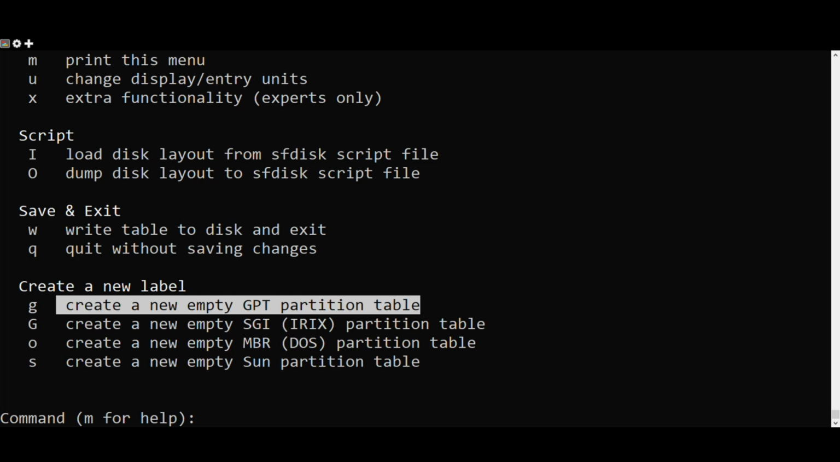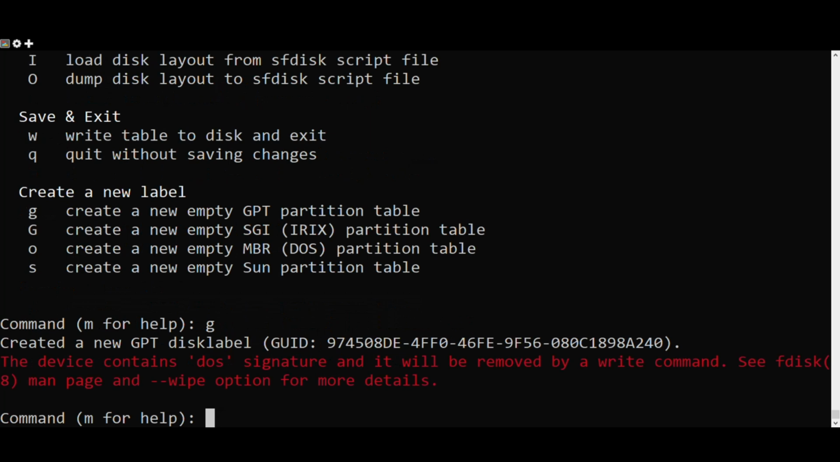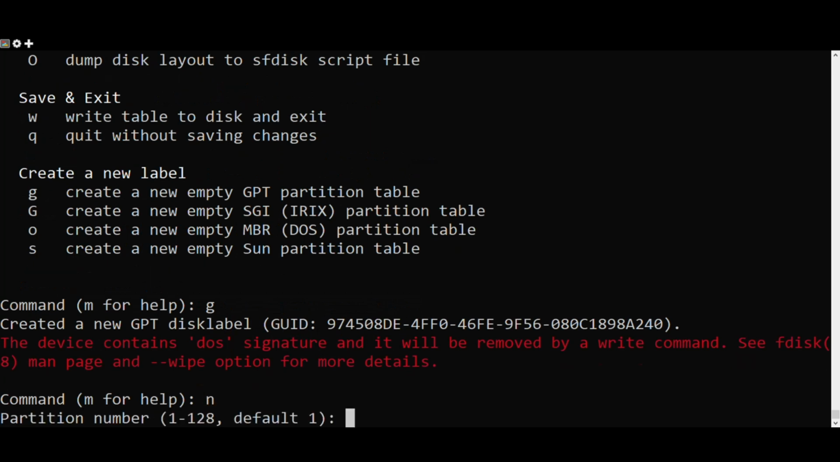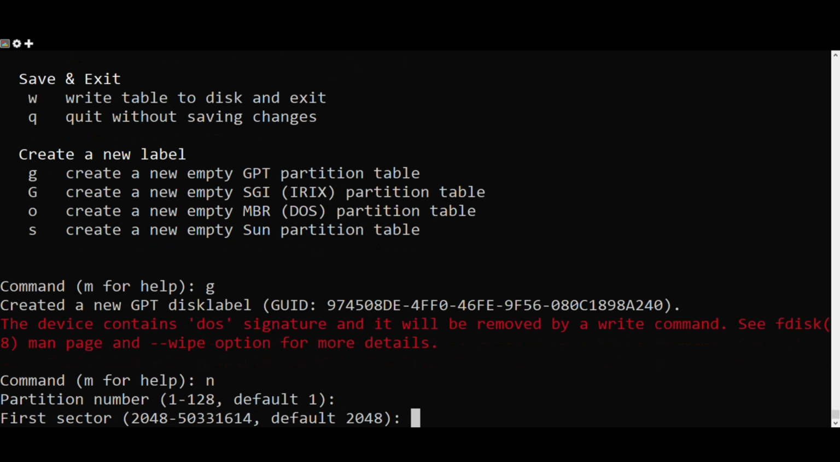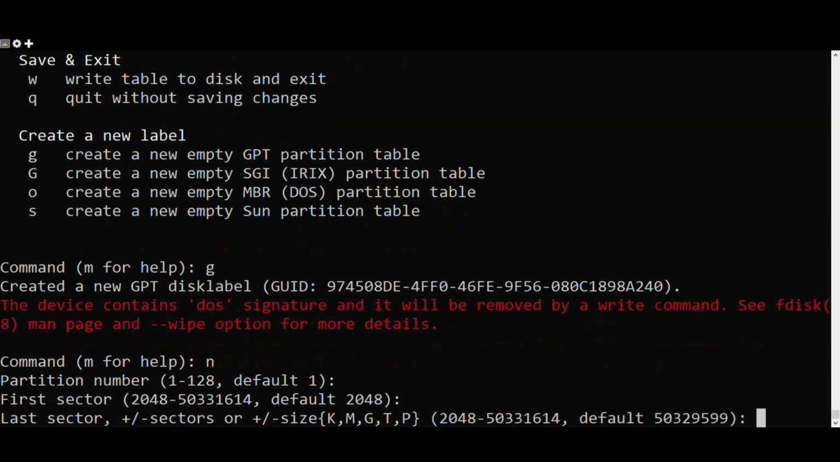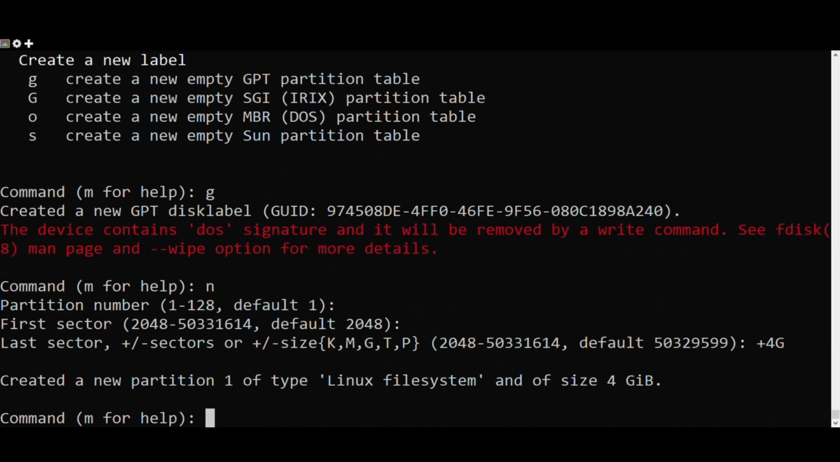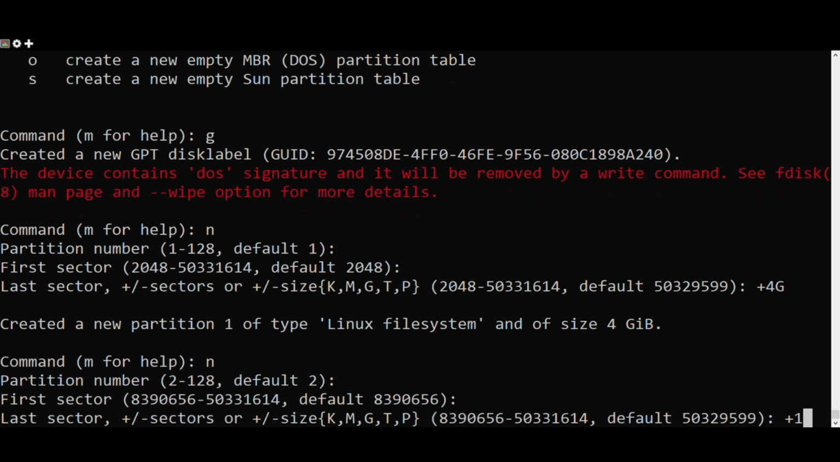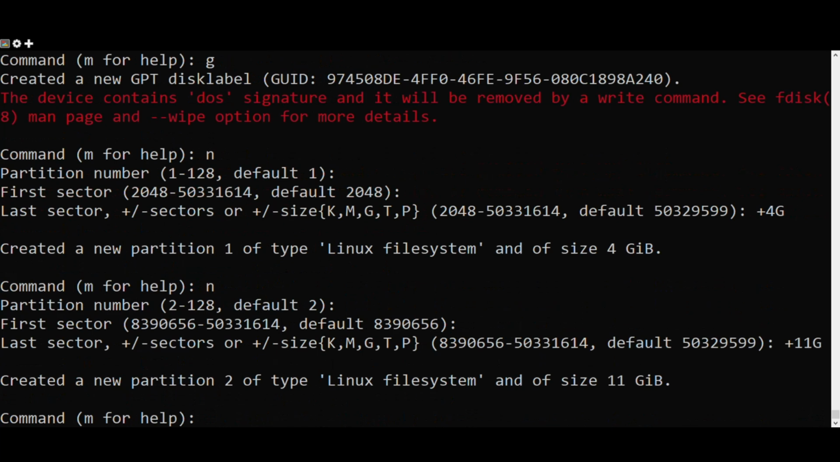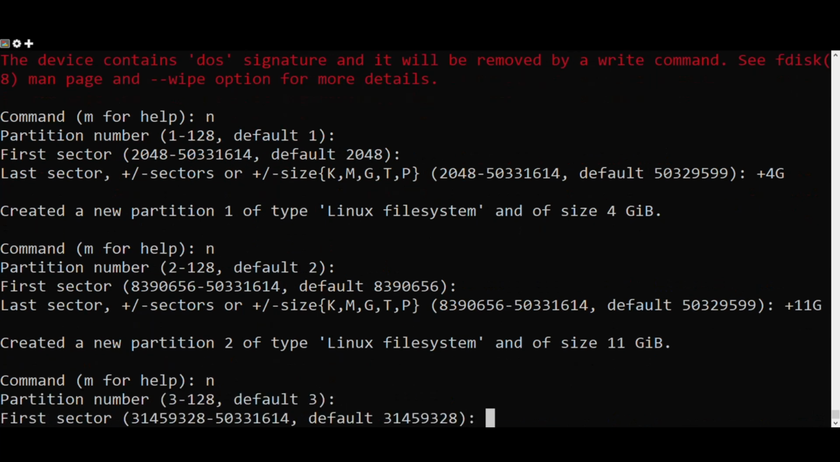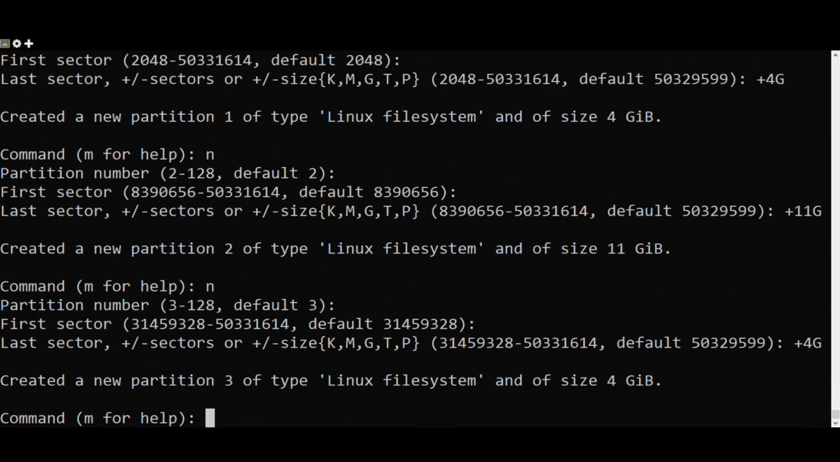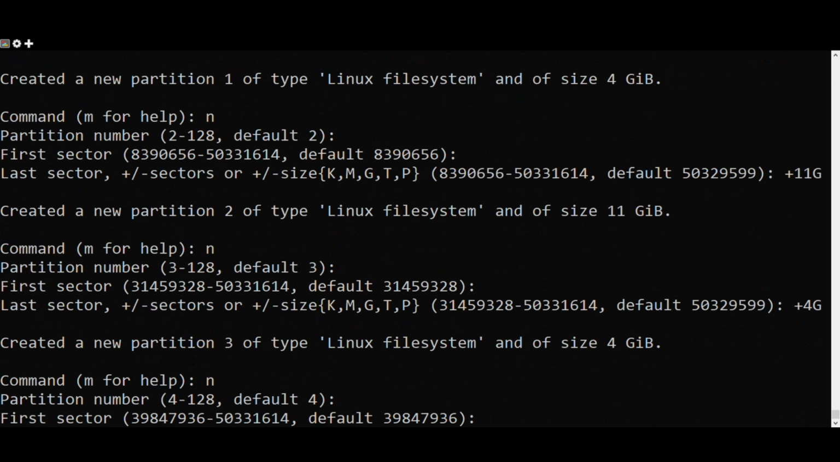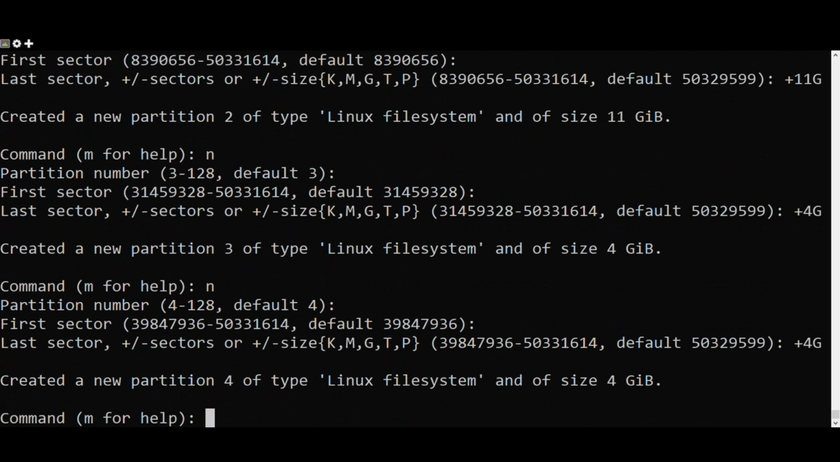To create partitions, the command is lowercase n as in new. Every time you create a GPT partition, you have to specify the partition number, starting block, and size of the partition. We will create 4 partitions and write it to the disk. The first partition is 4 gigs, the second is 11 gigs, the third is 4 gigs, and the fourth is 4 gigs. The command lowercase w as in write is used to write the partition table from memory to disk. The dmesg command can be used to verify that the 4 partitions we created show up.